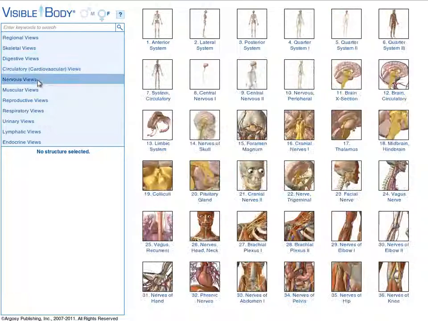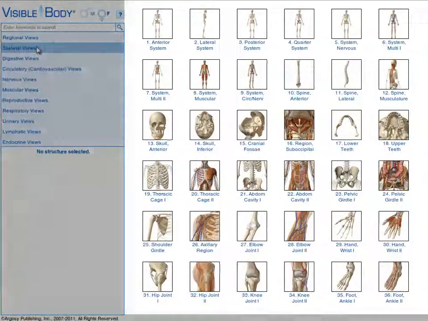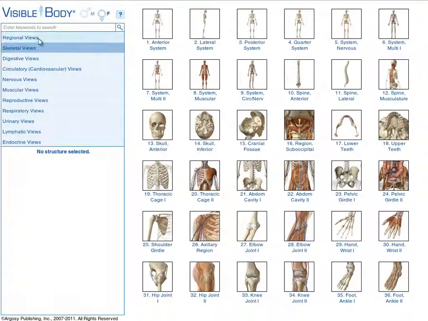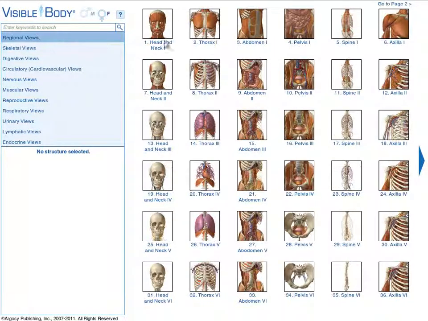The menu opens to the skeletal system and displays dozens of skeletal system thumbnails. If I click on the regional tab, I've switched sections. Notice that the thumbnails changed. I now see thumbnails for dozens of regional views that I can launch. The regional section has a second page of thumbnails. Access it by clicking either the arrow or the link in the upper right-hand corner.